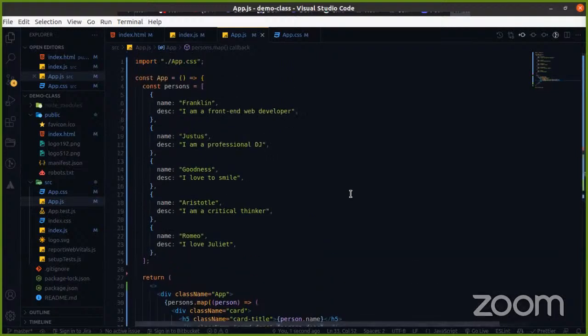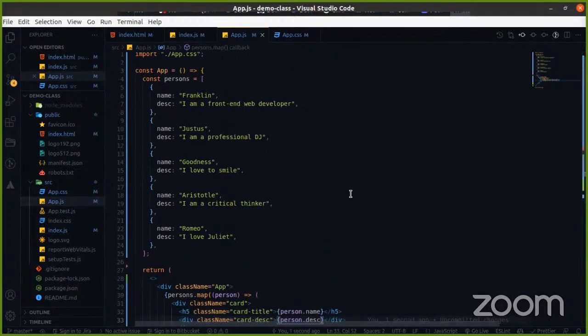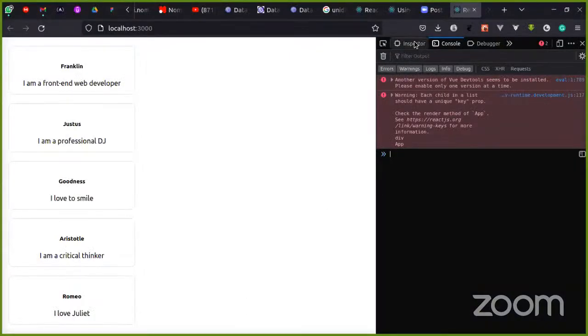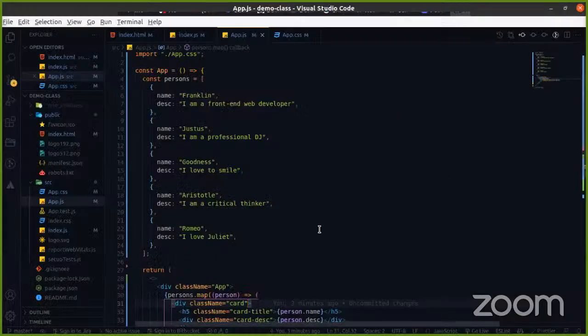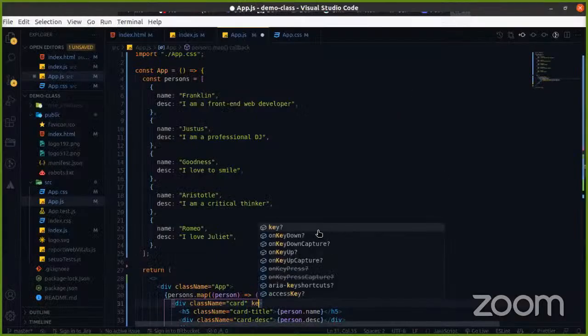So what we usually do here is this. We usually use the key attribute. Now this key attribute, you won't necessarily see it inside your HTML. You will not necessarily see it if you open your browser and inspect it. So what I mean is this: if you have key, now this is what React actually wants us to do.